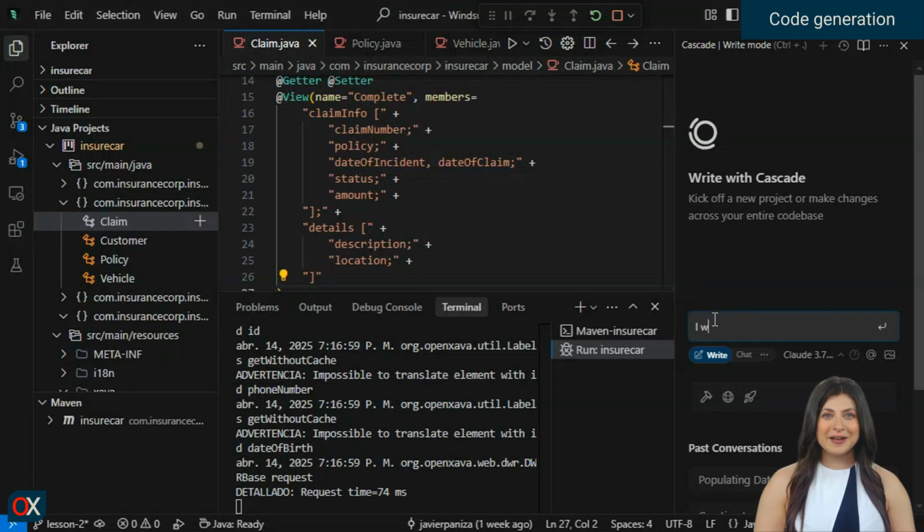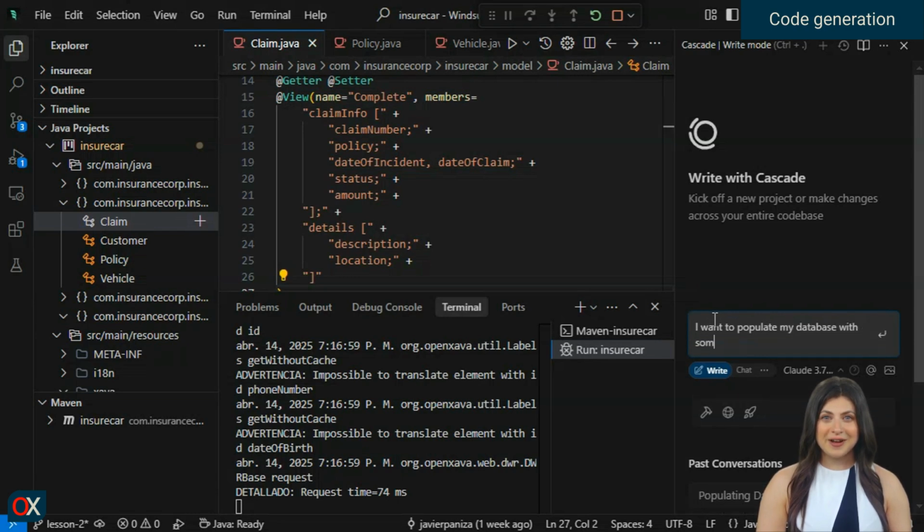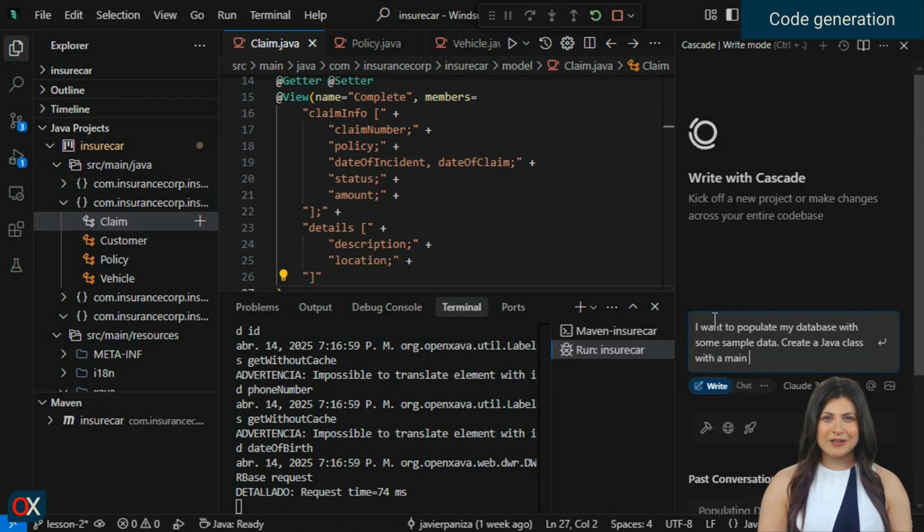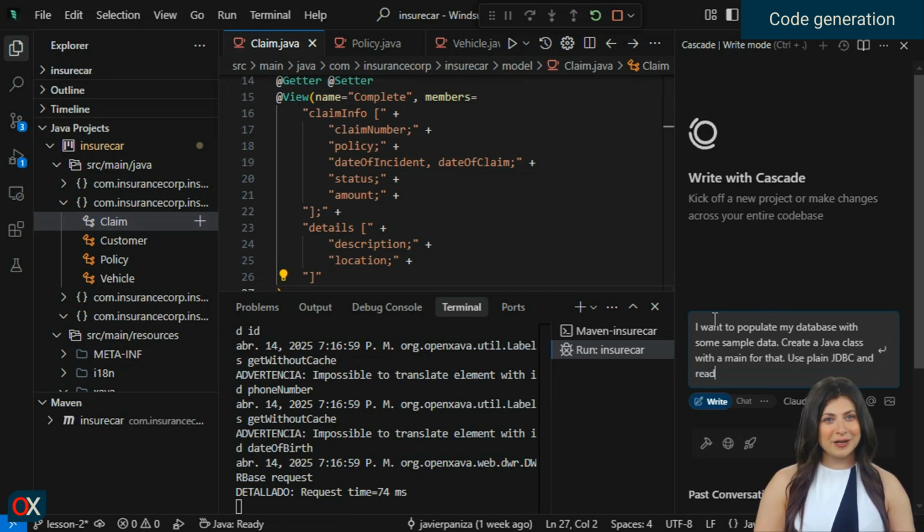Once in the IDE, we use the right-hand side, Cascade, to tell the AI that we want to fill our database with some test data. We do it in English, but you can also use your own language without any problem. Also, we're going to be specific, saying that we want a Java class with a main method. We also tell it to use JDBC and to get the SQL statements from a text file.